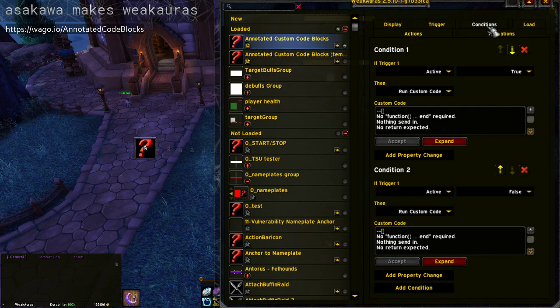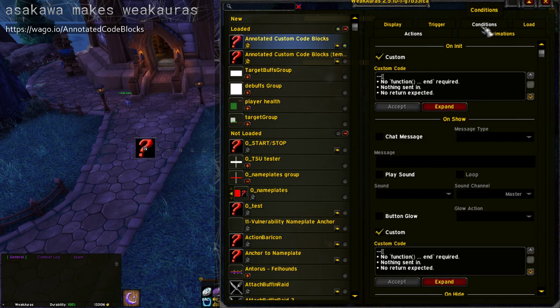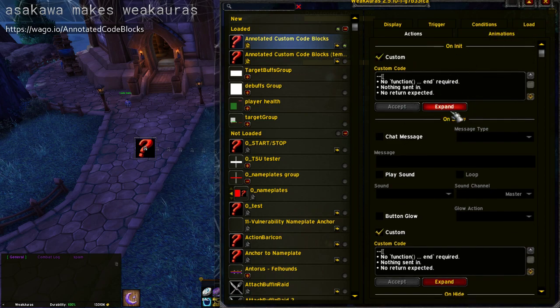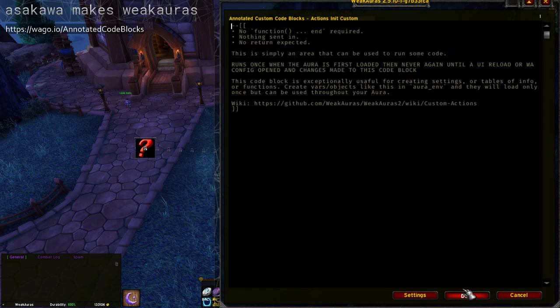Actually, I'm going to talk about actions first, and I'll try and remember to come back to conditions, because the condition code is similar to actions in some ways. So in actions we've got three main sections: on init, on show, and on hide. On init is on initialization, it's when the aura is loaded for the first time. This code is run.